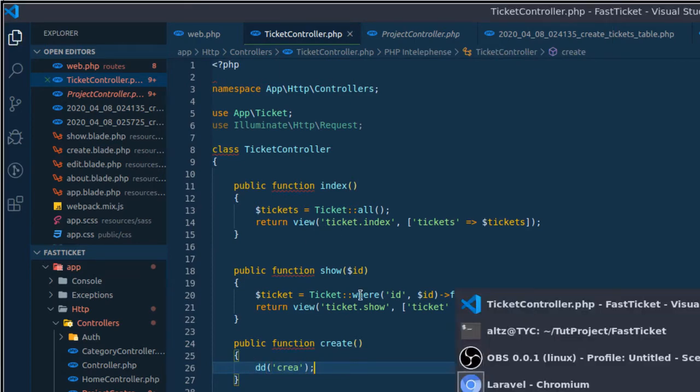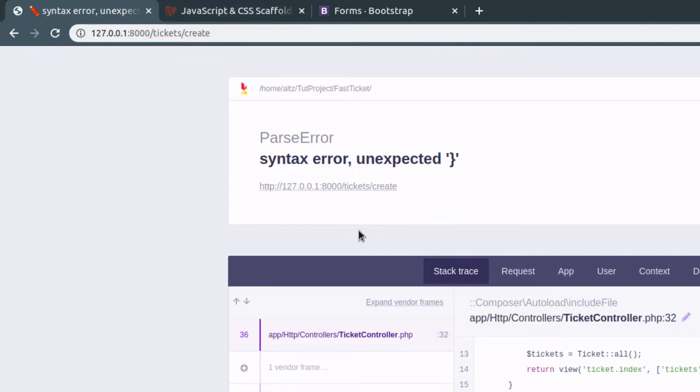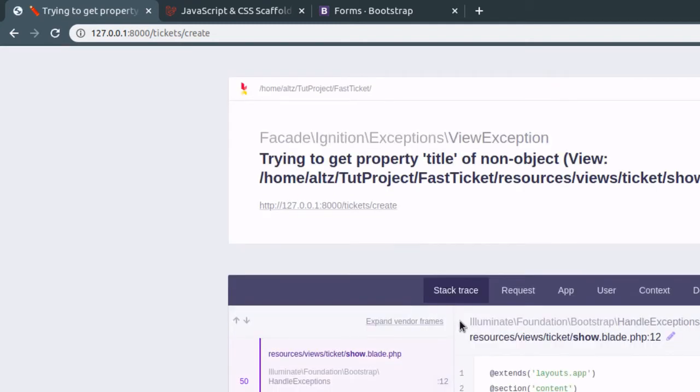Great. So now I'll visit tickets/create. When I visit, I get some kind of error, which is found in my ticket controller, line 32. That is because I didn't put a semicolon here. That's fine, typo is expected. And there is another error, this time trying to get property title of non-object in ticket show.blade.php.